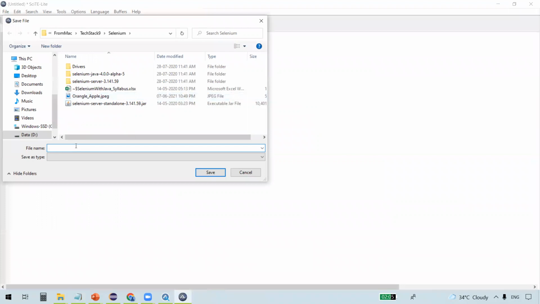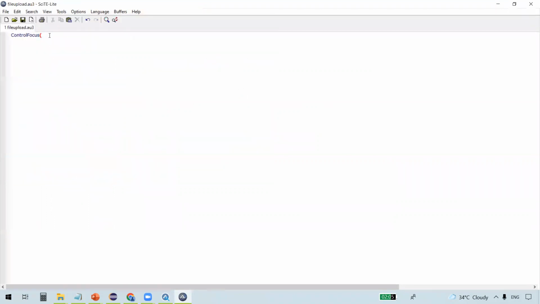Just provide some name to it. I'll name it file upload dot, but make sure you have the extension as AU3. This is mandatory so that we can compile this file later. FileUpload.au3, save. So the file got saved now. ControlFocus, right?